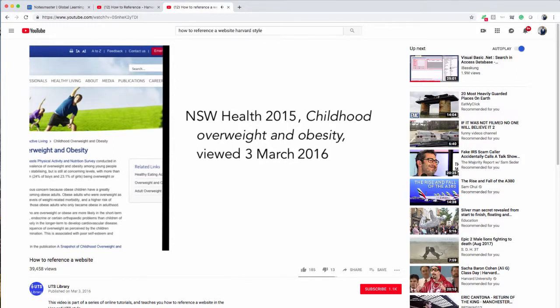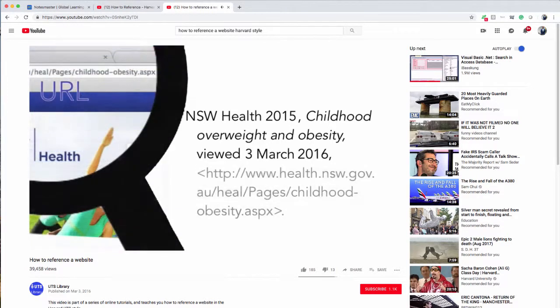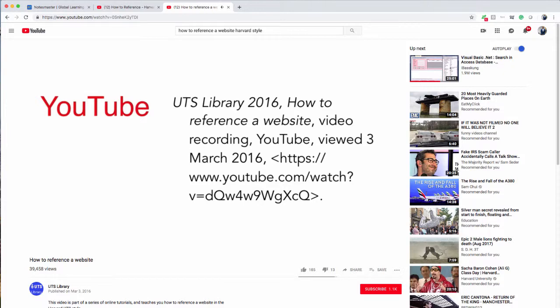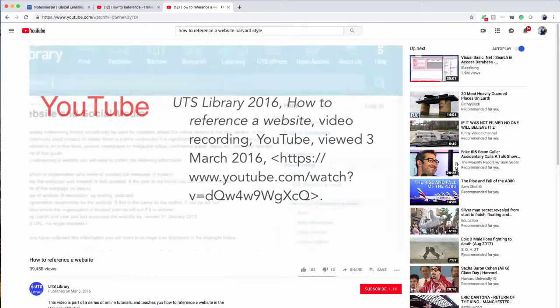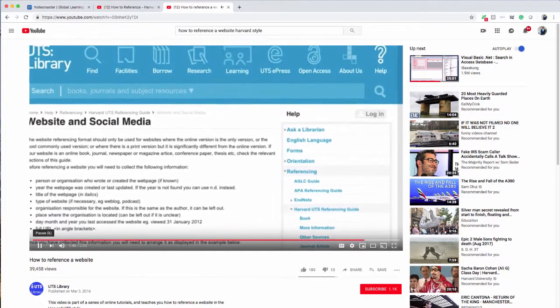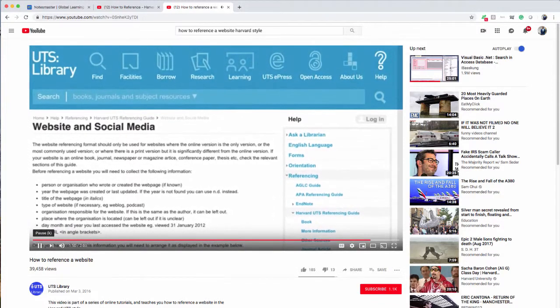The reason we include this information is in case the website content changes between the time you viewed it and the time the person reading your work looks at it. Then a final comma and the URL in angled brackets. Then full stop. Follow this format to reference a YouTube video. If you're referencing a blog or a podcast, the rules are slightly different, so check the Harvard UTS referencing guide. Okay, so that's a recap of the video that you would have seen.